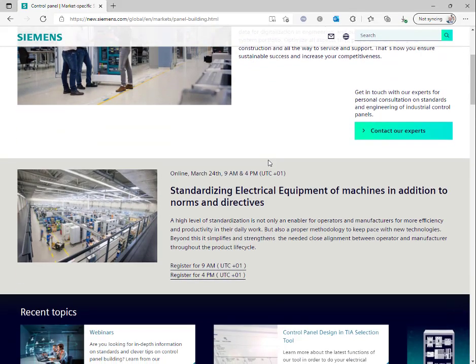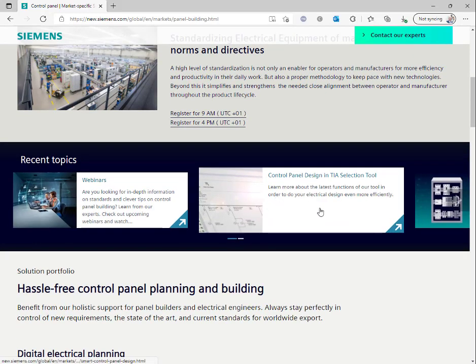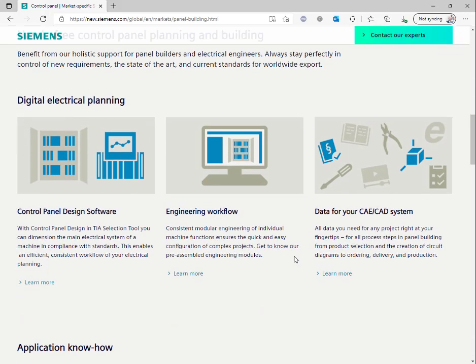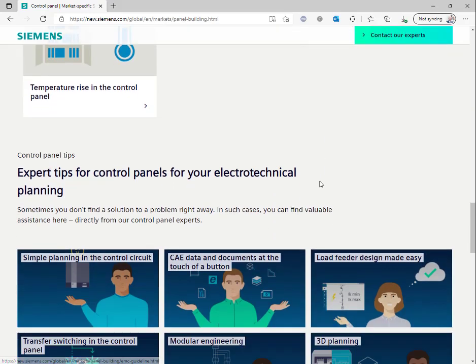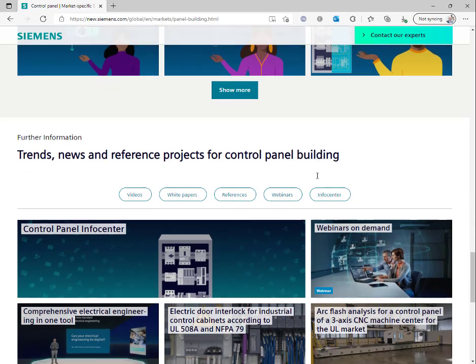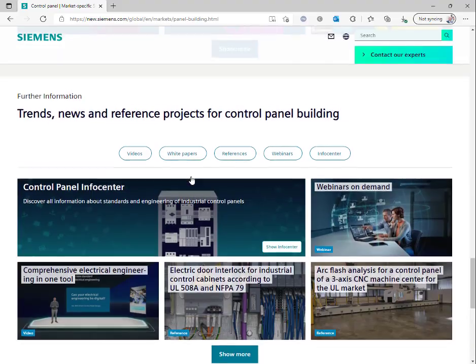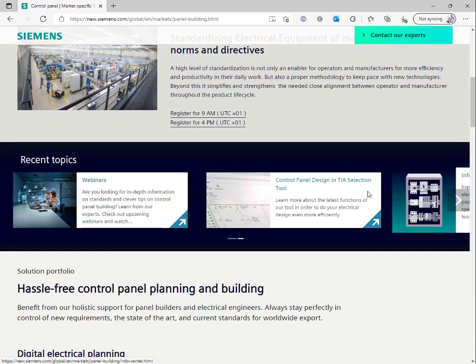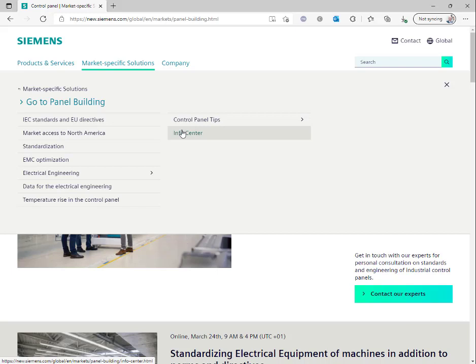Once we are there, as you can see here from this webpage, there is a lot of information regarding control panels. Standardization, electrical equipment, recent topics, webinars. I'll look at the control panel design assistant, info center. So here again, you'll have lots of topics: UL, CE, control panels for the international market, EMC. So much information, okay? For me, the control panel info center is a great place to start. A few ways of accessing it. We can see it here. We can see it here. And we can also see it here, info center. Let's go there.